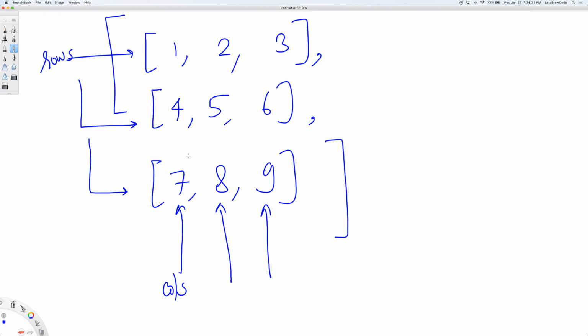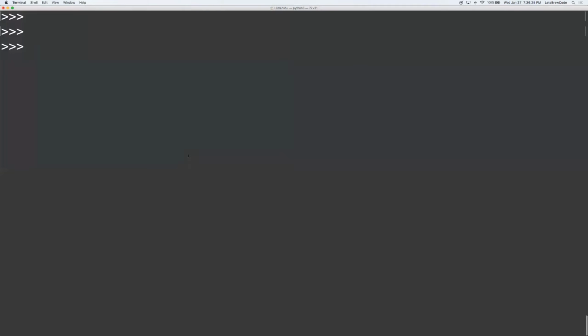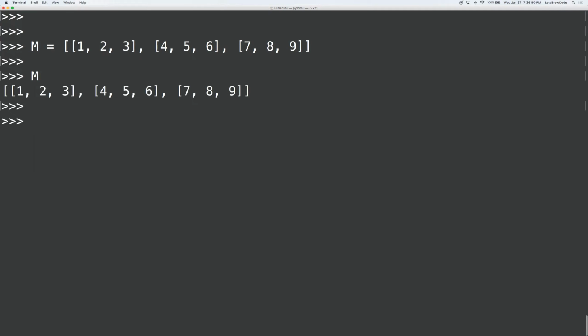So you give this kind of a 2-dimensional structure. So let's just create one real quick. I'm creating a 2-dimensional list. Multi-dimensional lists are also referred to as matrix. So I'm just calling it capital M, and let's define this: 1, 2, 3, 4, 5, 6, and then 7, 8, and 9. So suppose we have this matrix.